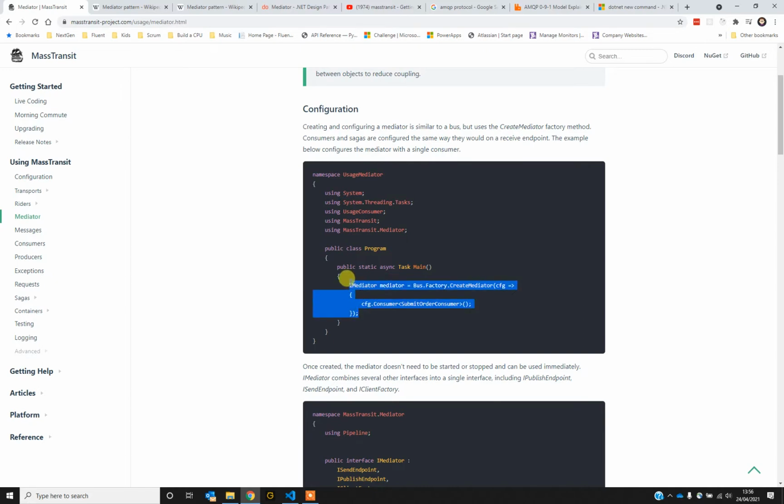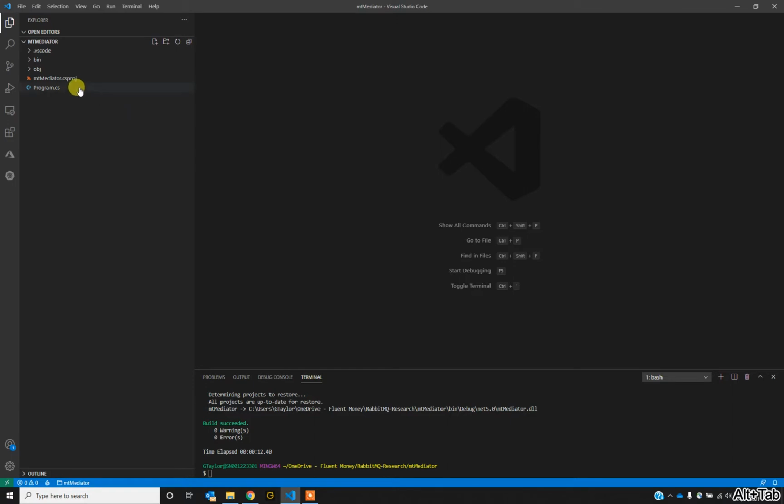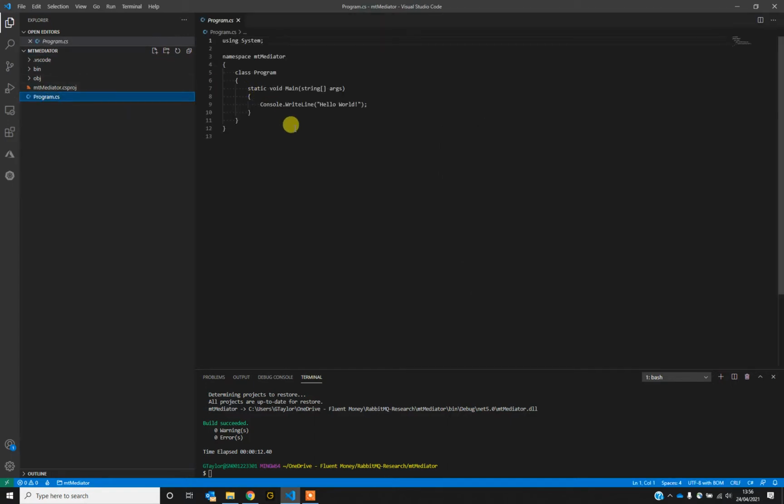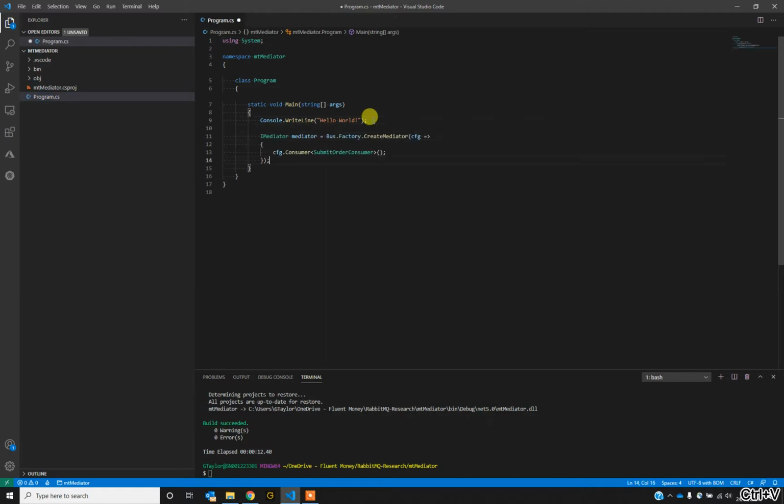It's a new system, by the way, so it's not me being daft. I do know it's copy and paste. So program should have a main method. Yep. So mediator creates a new bus and creates a mediator, and then we configure a consumer, and it's a submit orders consumer. So obviously mediator doesn't exist yet.